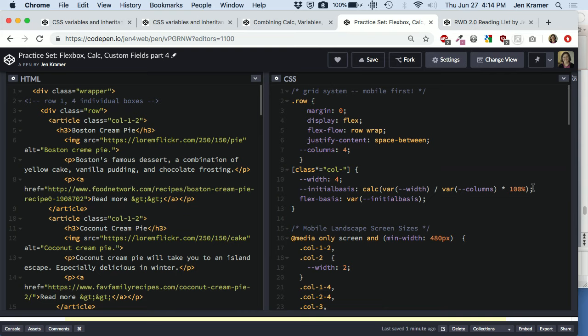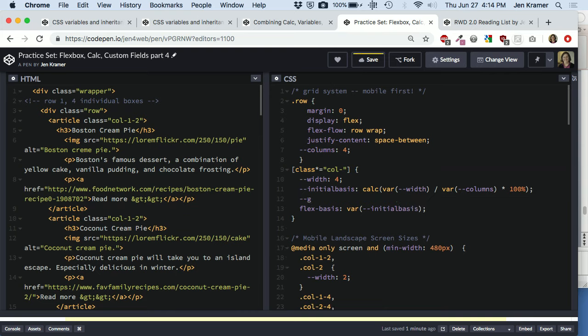So I'm going to put in here a variable called gap. And we're going to calculate something. What are we going to calculate? Let's think about this. If I have 4 boxes in my row, how many gaps do I have? 3. If I have 2 boxes in my row, how many gaps do I have? 1. If I have 1 box in my row, how many gaps do I have? 0. Anyone detecting a pattern here? Okay, so we need to do some kind of math here.